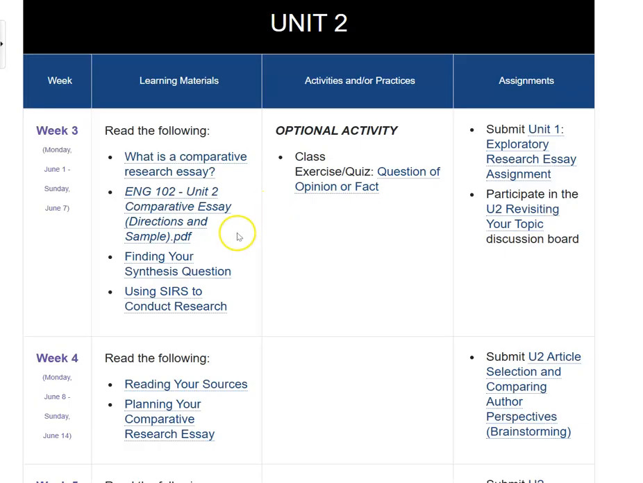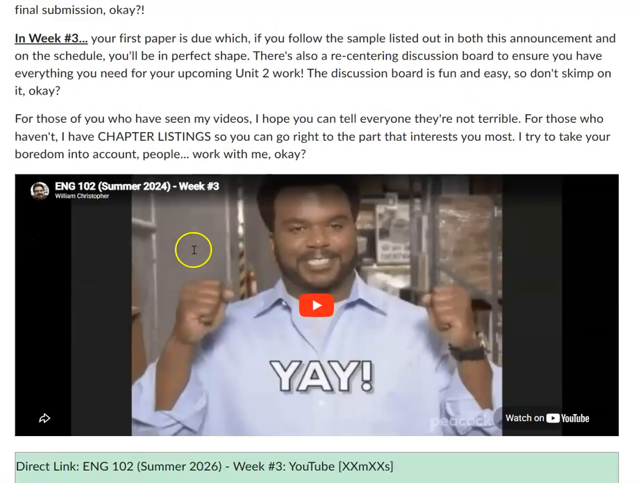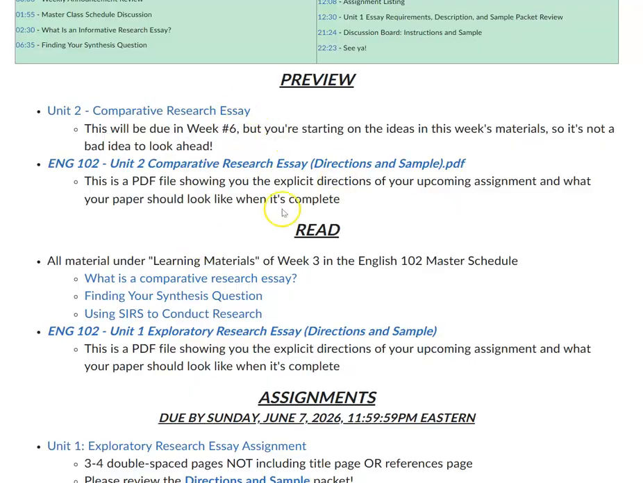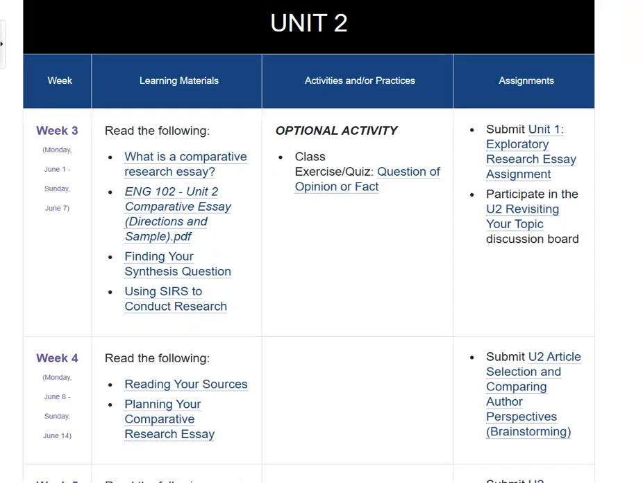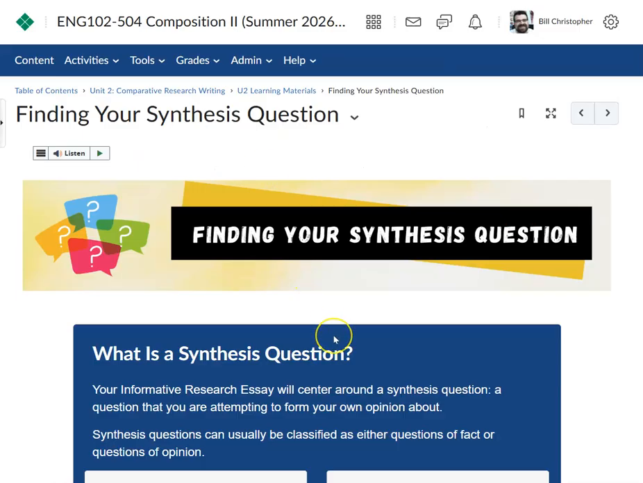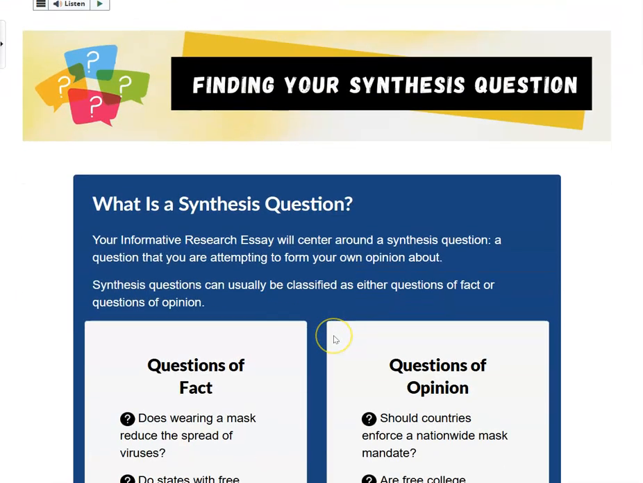Perfect. Oh, and as you can see, I did link that Unit 2 essay sample right here under the learning materials as well. So it's not just in the preview, but it's also in the announcements. So our next document that you will review today is the Finding Your Synthesis question. There it is. Beautiful. It's actually very important.